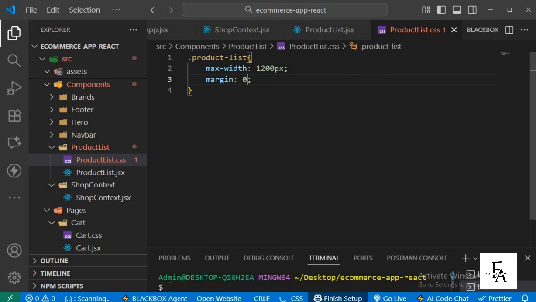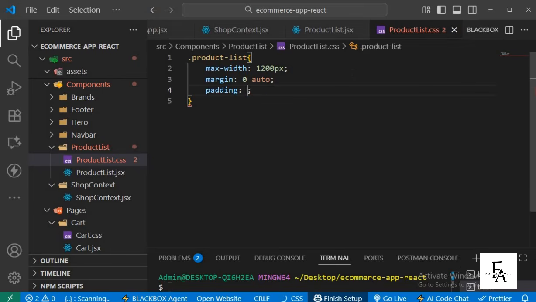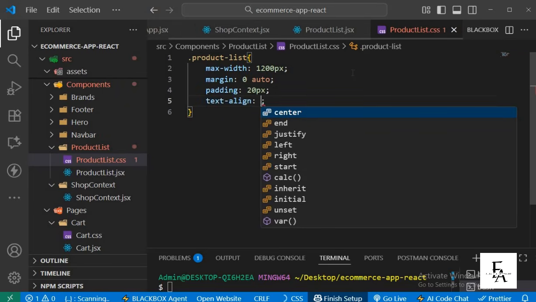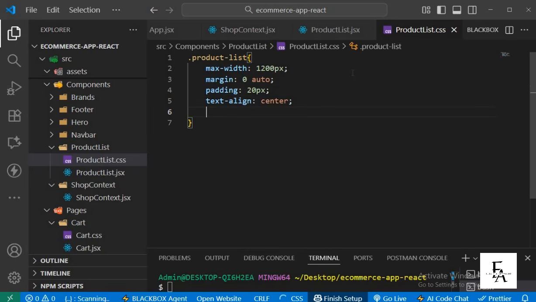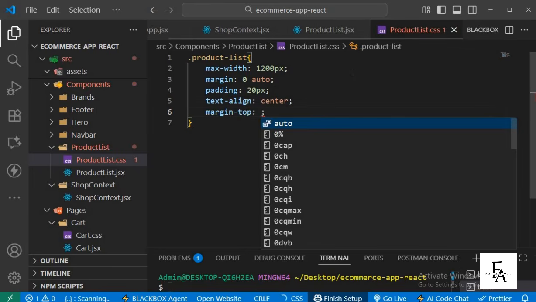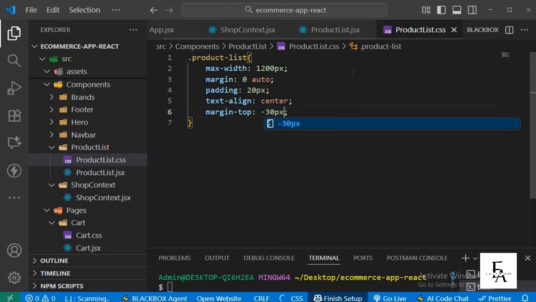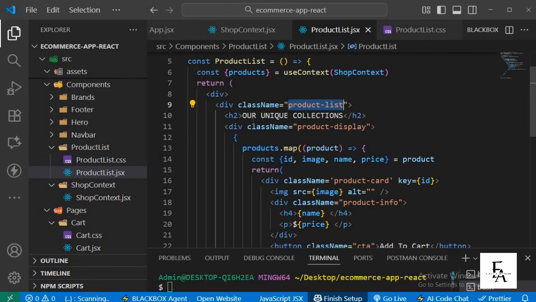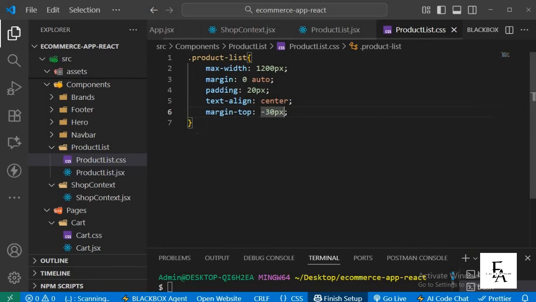Then we'll set padding to 20 pixels. All text should be at the center. Then margin top should take minus 30 pixels so that it will move up well. Then we have an H2 tag right here, followed by the product display. So we'll start with the H2 tag first, but I just want to copy this.